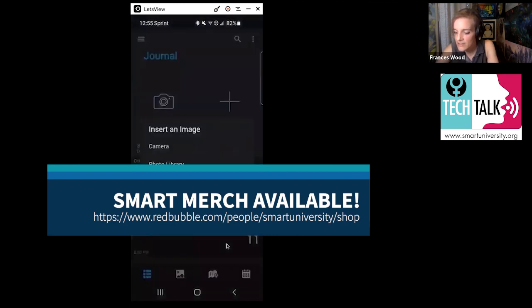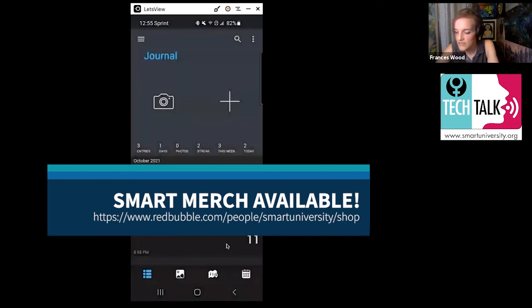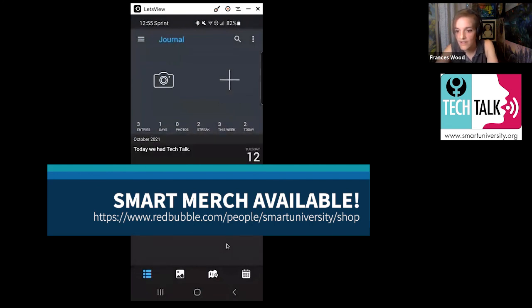And you can also add pictures to any of your journal entries. And these will just save and you can come back and look at them whenever you want to. So this is a basic freeform journaling app that is also free.